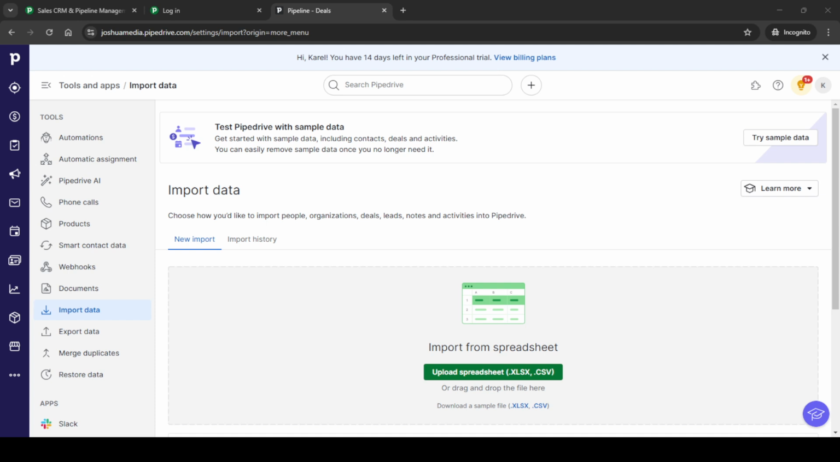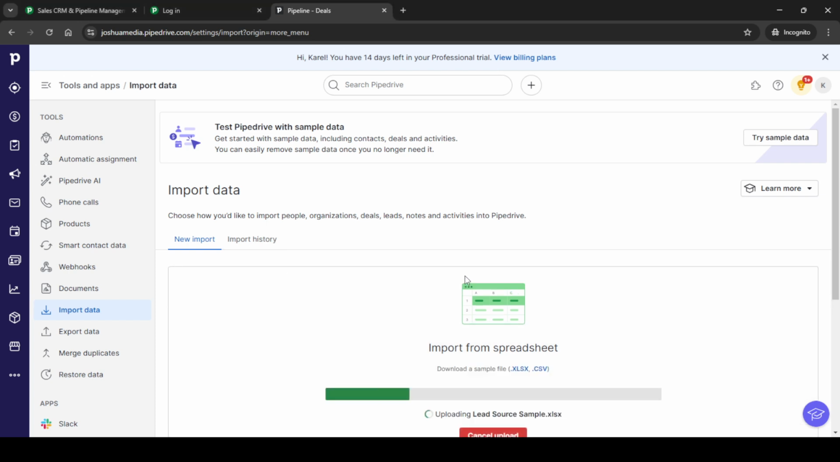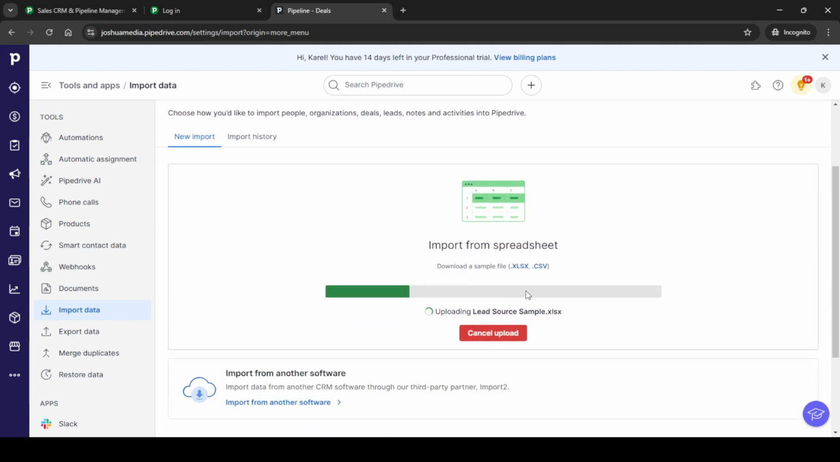After selecting Import Data, you'll be taken to a new screen. Here you'll notice an option that reads Upload Spreadsheet. Make sure your file is in either the XLS, XLSX or .csv format, as these are the compatible formats Pipedrive supports. Click on Upload Spreadsheet to proceed to the next step. Your File Explorer will pop up, allowing you to select the file you wish to upload.